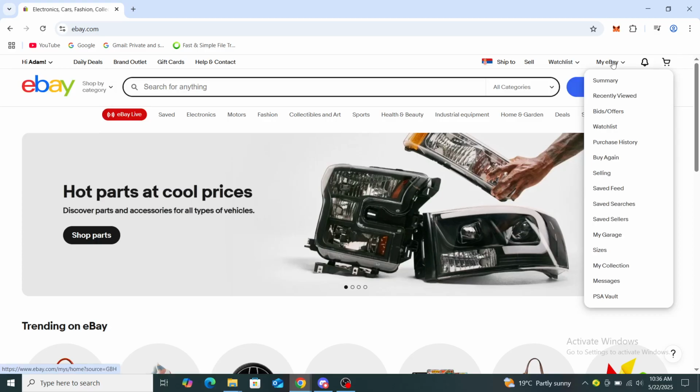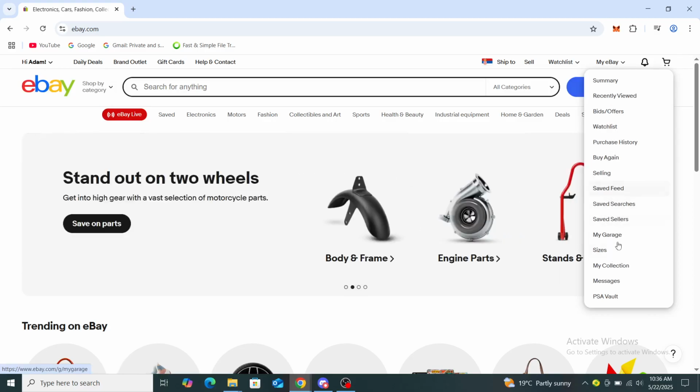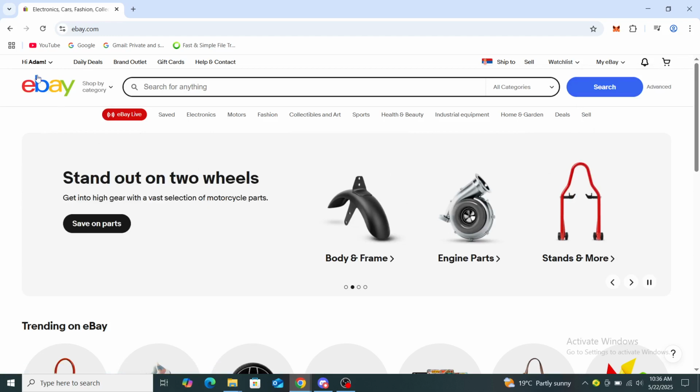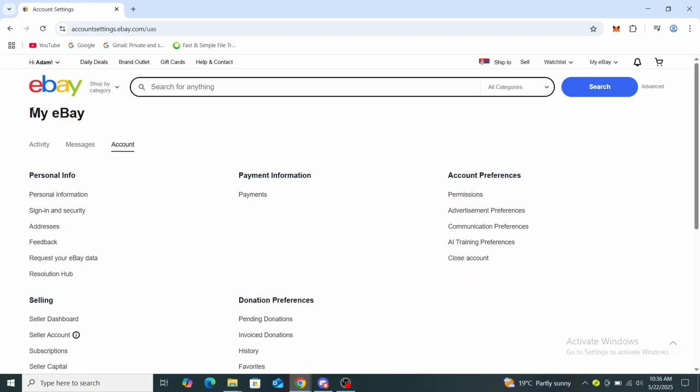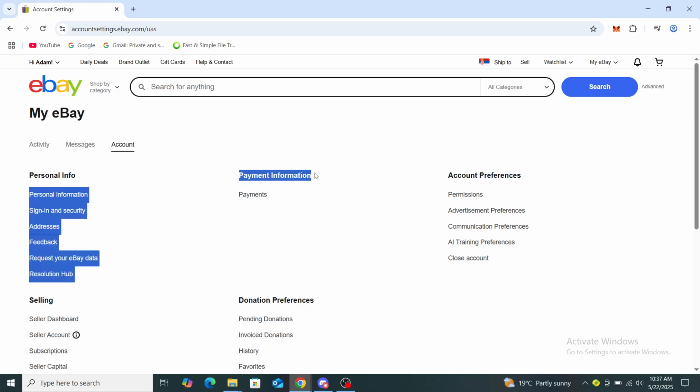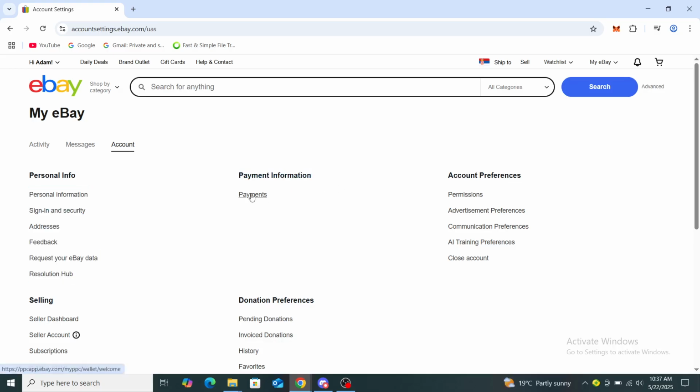You can also go to My eBay and find some of these options under selling or some other tabs on there, but I suggest we go through here and click on account settings. On here you can see some tabs like personal info, selling, donation preferences, account preferences, and you can see payment info or payment information right here, and you can go ahead and click on this payments tab.